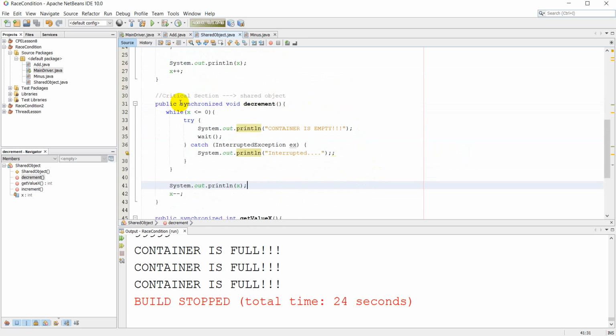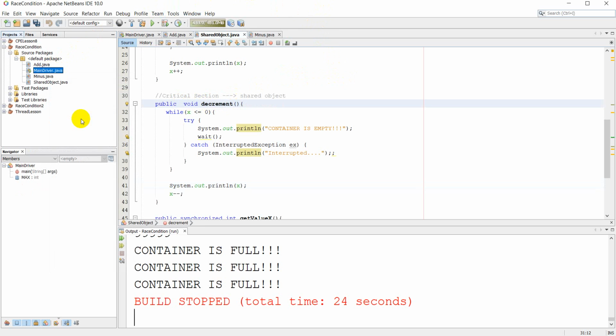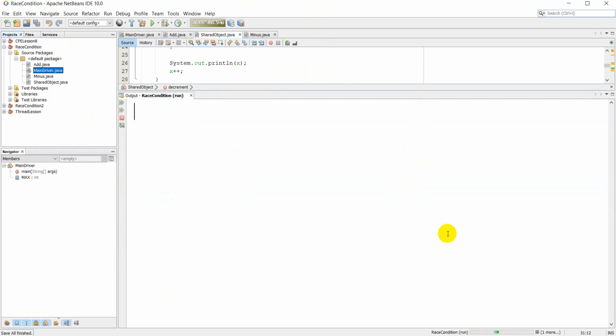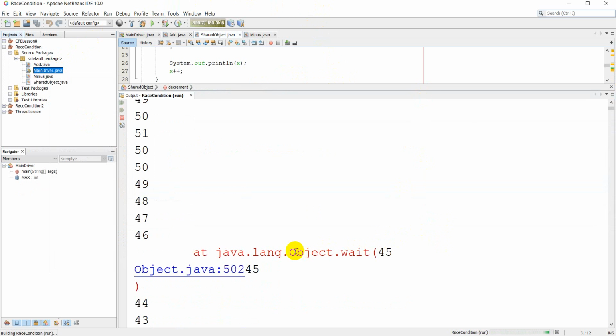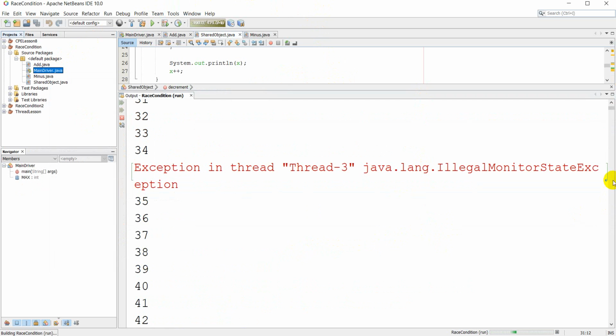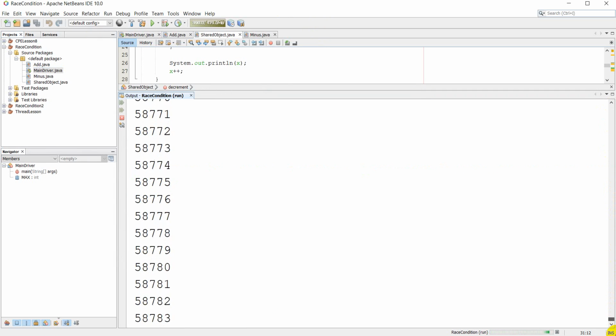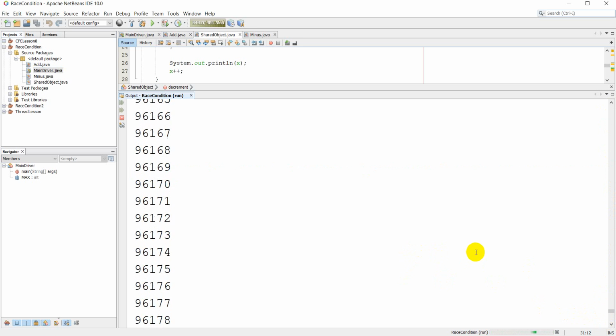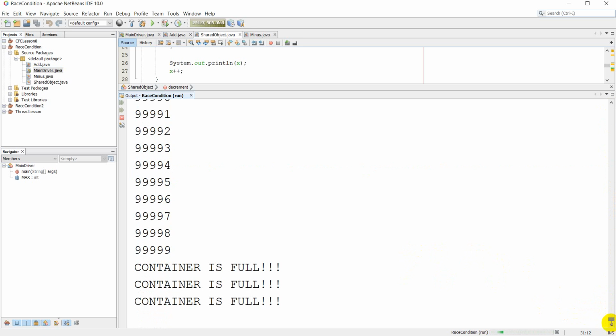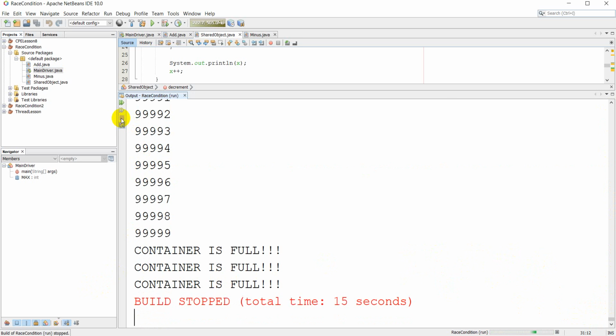So anyway, just to let you see that actually this is working, maybe I could remove the synchronized keyword here and let me run the program again. Okay, see, so we cannot do it anymore. There are some errors along the way, and yes, container is full.